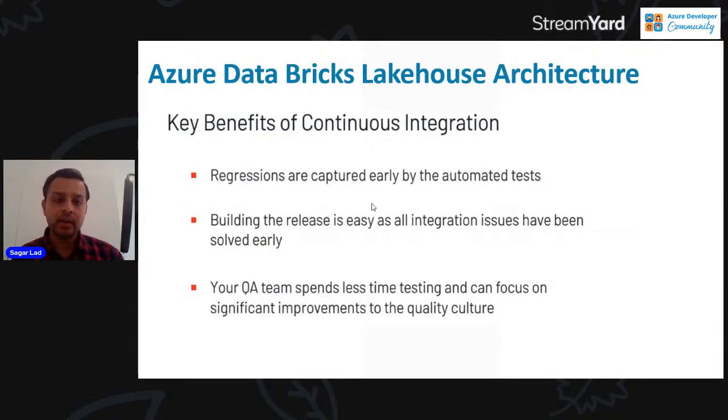The key benefit of continuous integration is that regressions are captured because we have automated tests implemented. You don't have to take any additional action once your code is developed. Building the release is very easy, and you don't have to take any manual action. So once the build integration is done and successful, the release pipeline will be triggered automatically, which will deploy the code to the higher environment. And even your QA team has to spend less time on testing and can focus more on the overall quality culture.